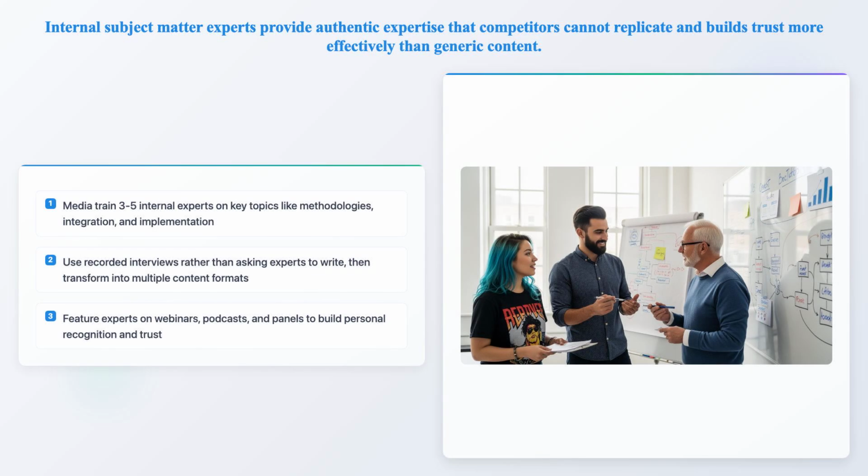Your best content source is already inside your company, your technical experts, product managers, and customer success teams. Don't just write about your solution. Showcase the people who built it and use it every day. Create a subject matter expert amplification program. Start by media training 3-5 internal experts on key topics, your lead engineer on carbon accounting methodologies, your product manager on system integration, your customer success director on implementation best practices.